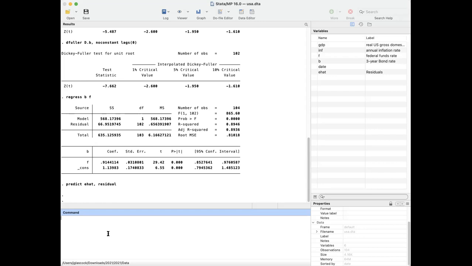Note that both of them are not stationary. But now we focus on the residual of this regression model. Now we have put that into a new variable called E hat already. Then the next step is to perform a DF test. So we're performing the test on E hat.